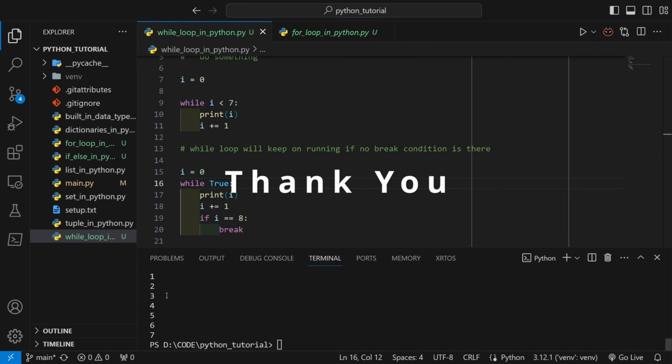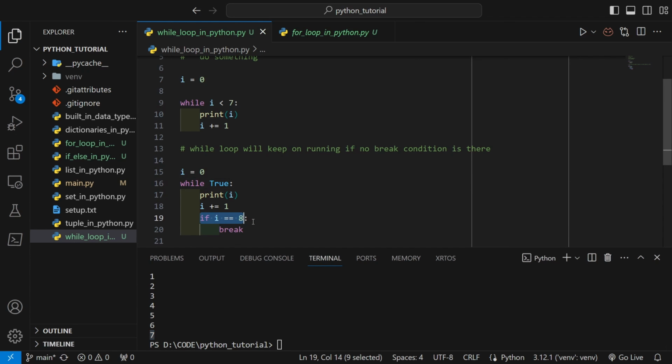As you can see, from 0 up to 7 the print messages are over here. So 0, 1, 2, 3, 4, 5, 6, 7. When this if statement was true, so when 8 was encountered, the loop was broken.